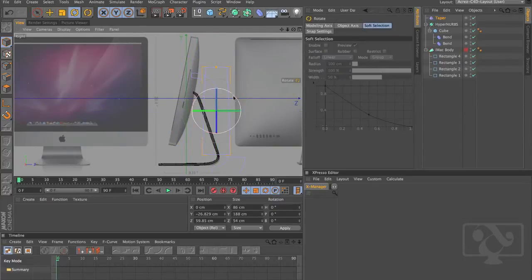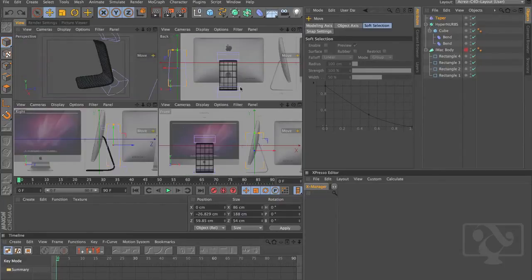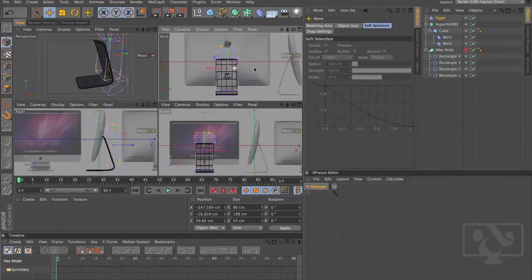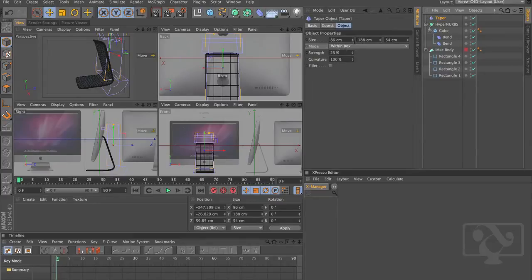We also may need to rotate it, but we might do that at a later stage. So you want to come into all four of your perspectives and just make sure that you've got everything lined up, just so that this taper is covering the entire base. And we're going to make the taper deformer a child of the cube.